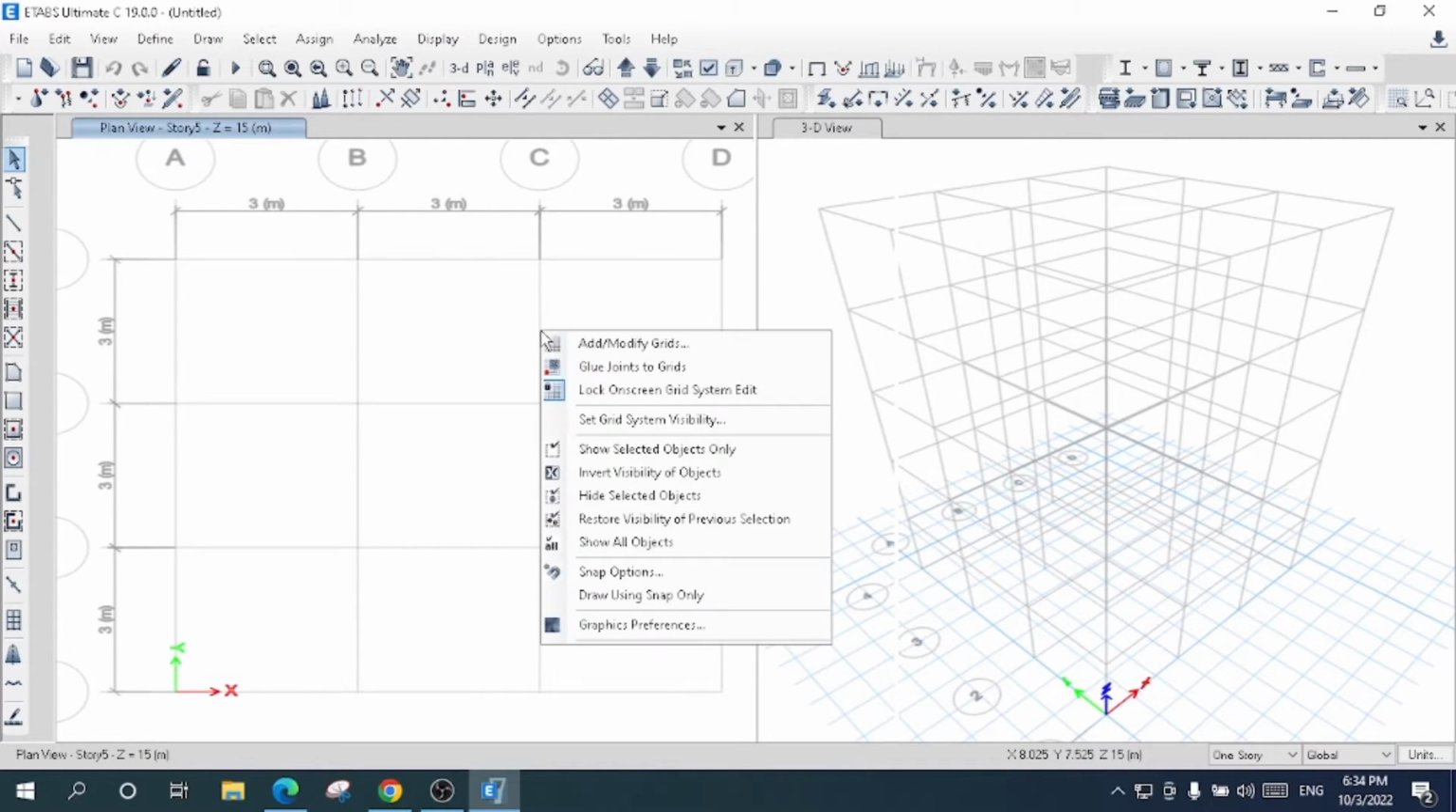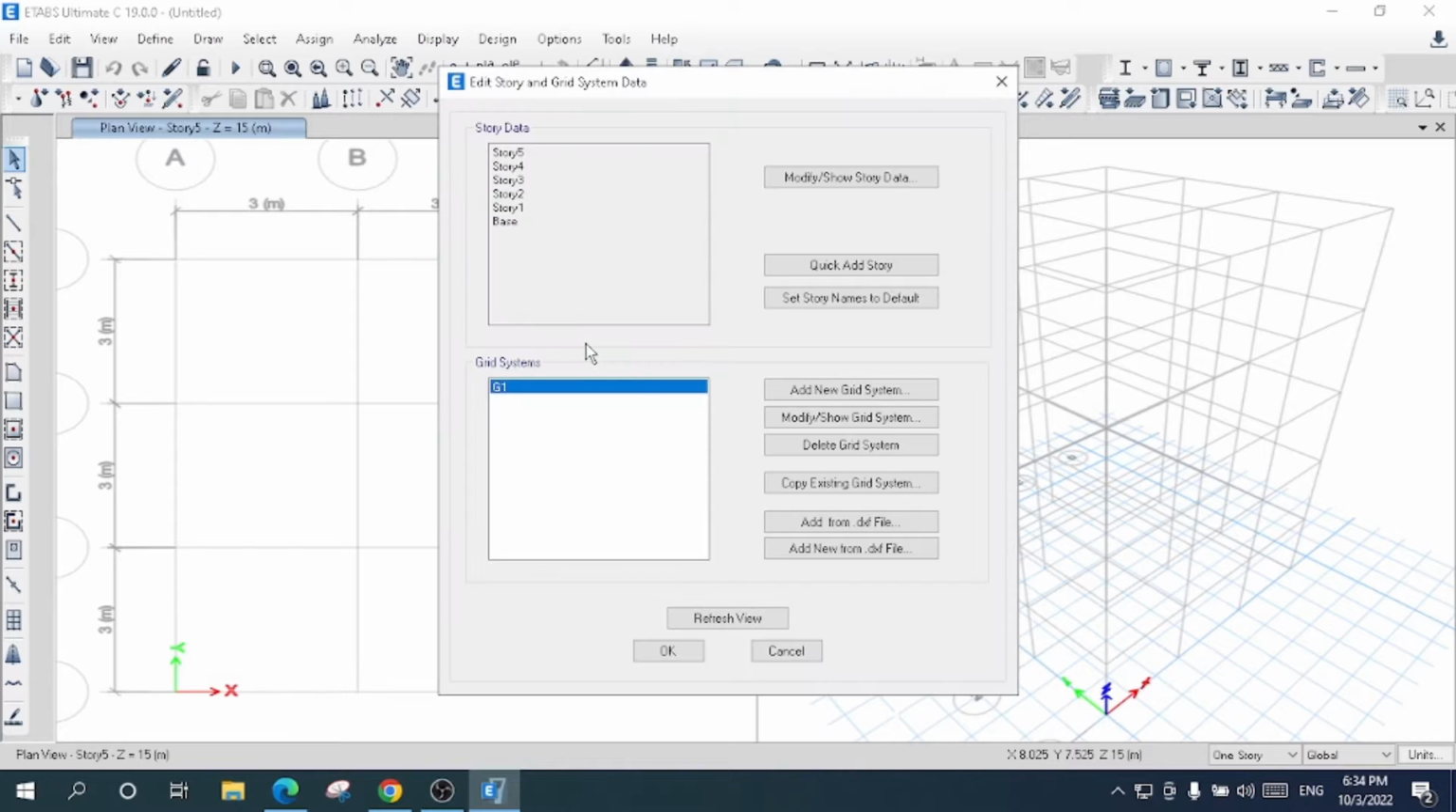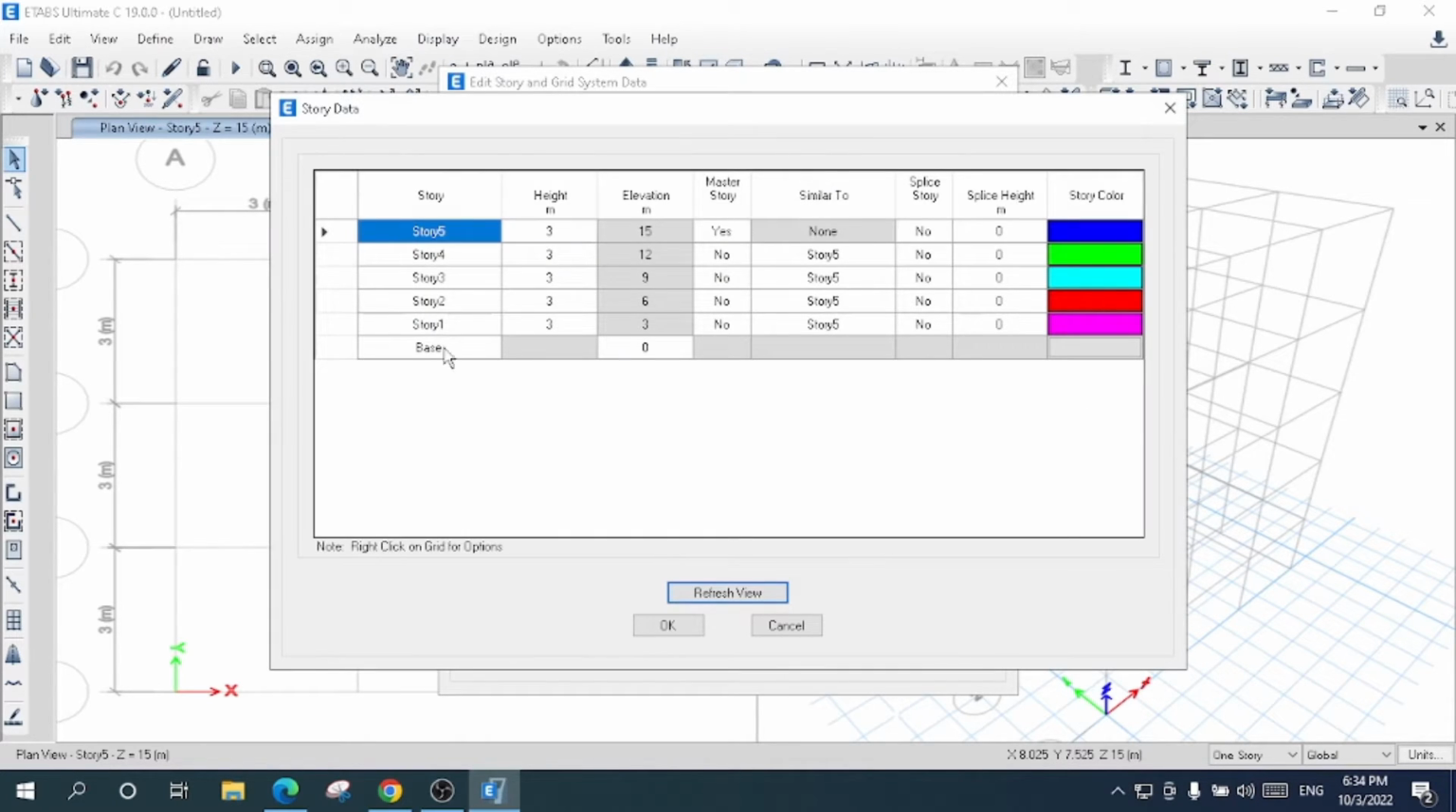Now I will come here to modify grids. So we'll modify the story height. I will change here the 5th story to be 5 meter and the others will be 3 meter. Okay, the total elevation height of the rectangular water tank will be 17 meter. So afterward I'll press OK.